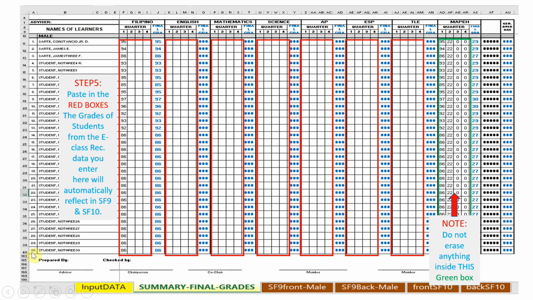This template can hold only 30 students for male and 30 students for female, meaning it has limitations. This worksheet cannot automate if you have 31 students for male or female. For instance, if you started with male, just copy and paste the workbook and then rename it for female. So use a separate workbook for male and female.